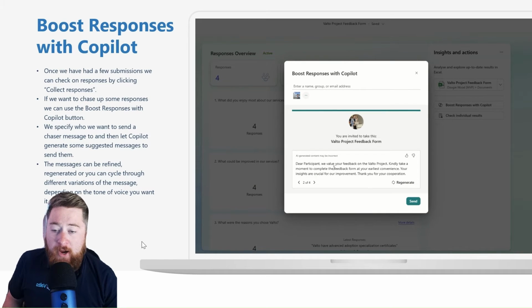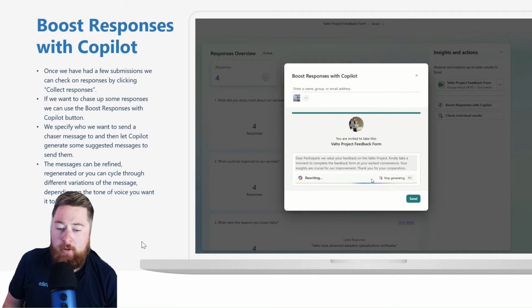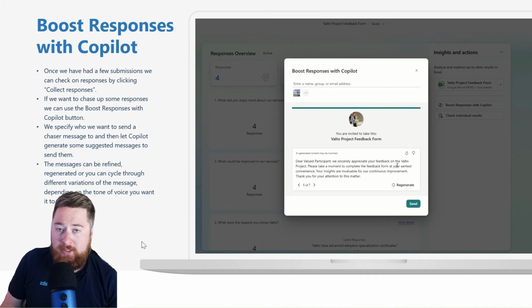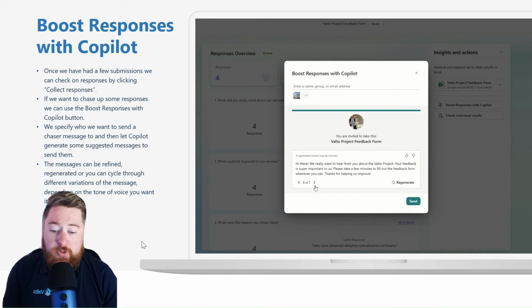One of the things we often find, especially with internal surveys, is sometimes trying to get employees to actually fill them out. So sending little nudges, little reminders is a fantastic way of increasing that chance that people are going to fill out these surveys. So you can generate these little boost responses with Copilot.